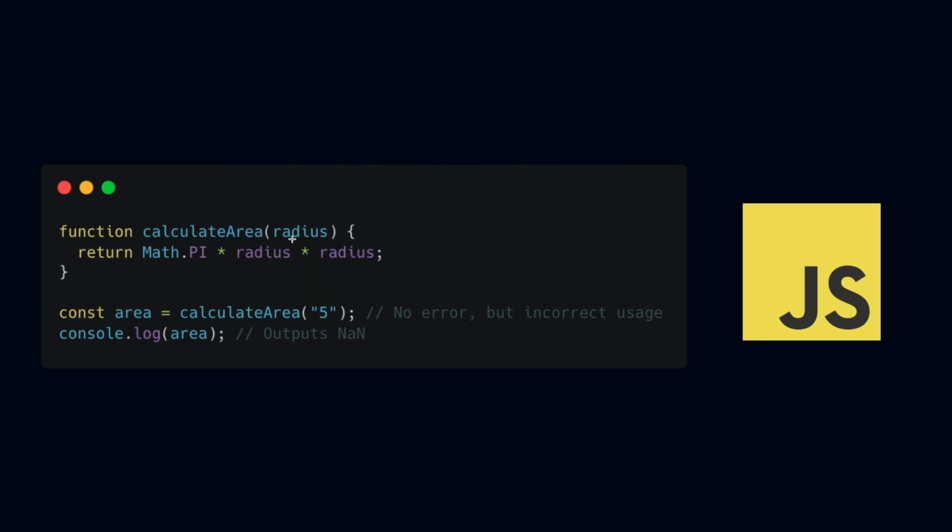For example, in this case, we could have said radius equal to 0, which is going to infer, JavaScript is going to infer that this is going to be a number. But in this case, we're going to be passing this 5, and if you pay attention, this 5 is a string. Now, we are not going to be able to catch any errors.